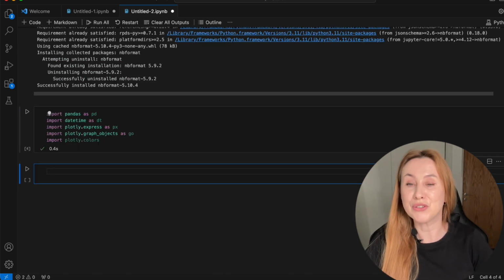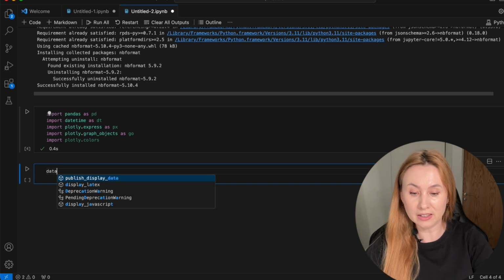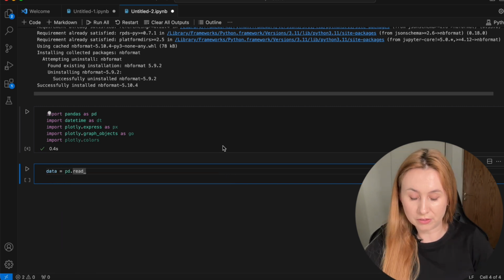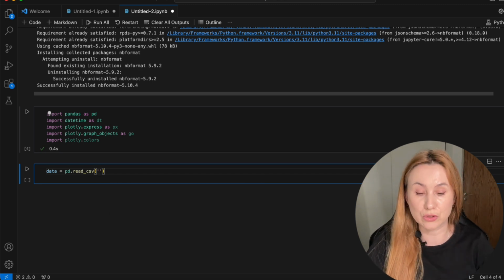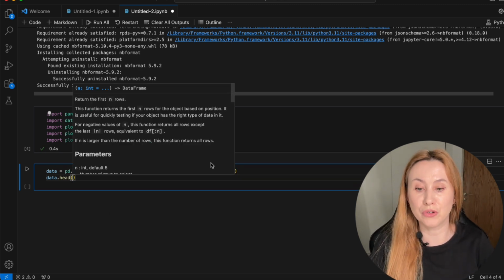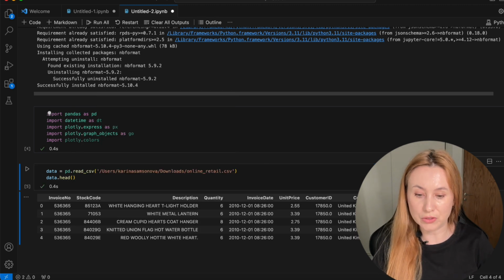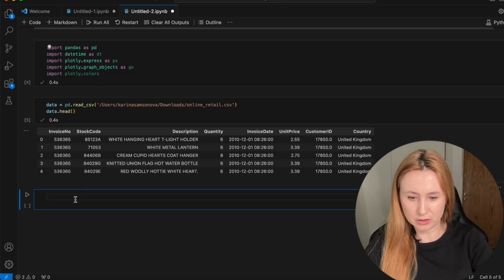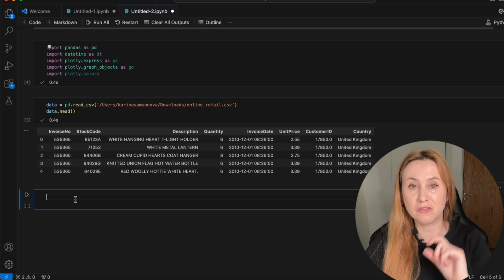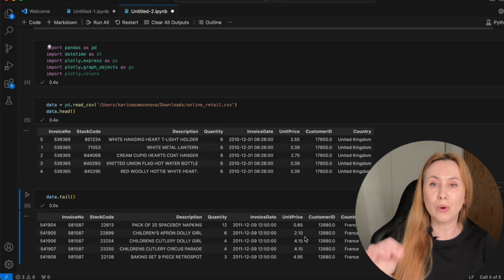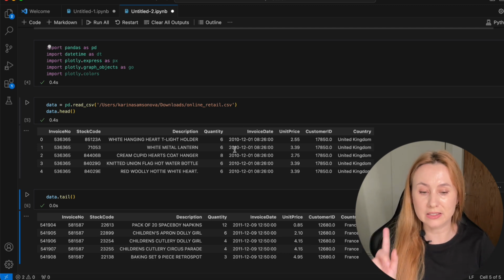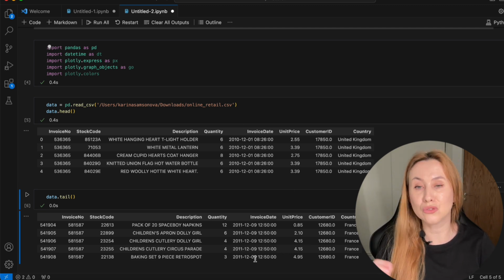Let's read our file. So we are creating a new data frame called data. data equals pd.read_csv brackets. In the brackets, you need to indicate the path to your file. I'll just copy it. And let's print the top 5 rows of our data to see what columns we have. Alright, so we have invoice number, stock code, description, quantity, invoice date, unit price, customer ID, and country. Let me quickly run tail as well, so the bottom 5 rows of our data frame. data.tail brackets. The invoices in this specific dataset start in 2010 and end in 2011.